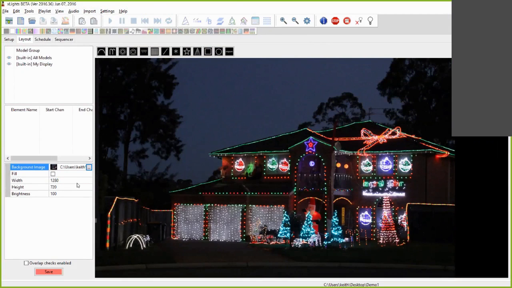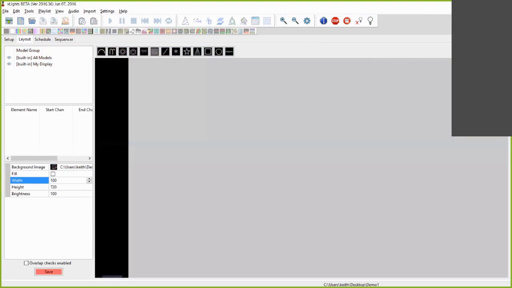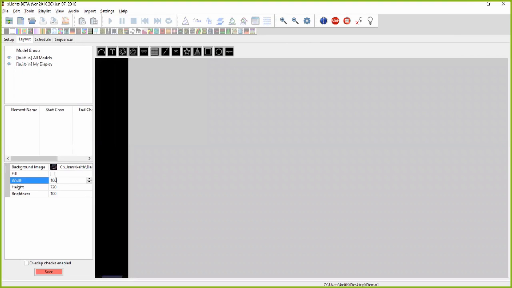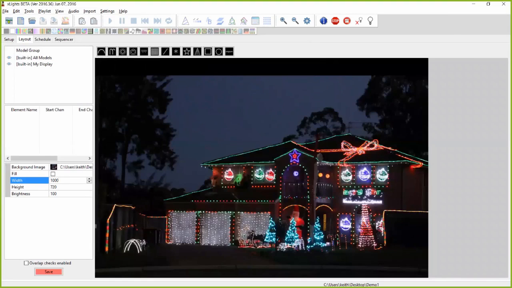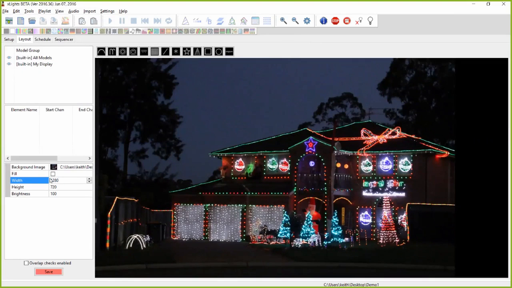If your image doesn't fit particularly well, you can play here with the height and the width. You could make it narrower or wider, but we'll go back to the default because it fits reasonably well. Obviously, you want it to fill the screen here because when it comes time to start laying your models out on it, you're going to want to see exactly where your models go.